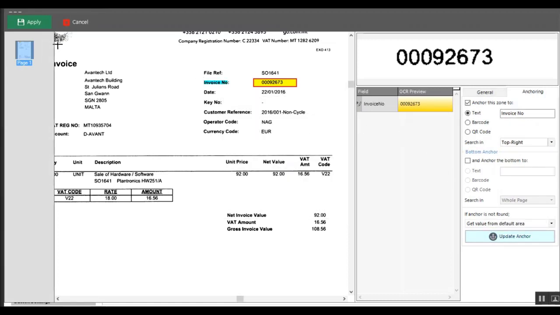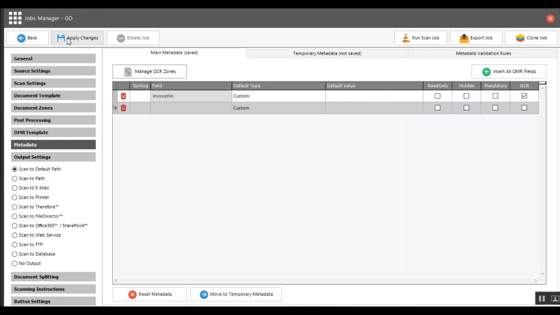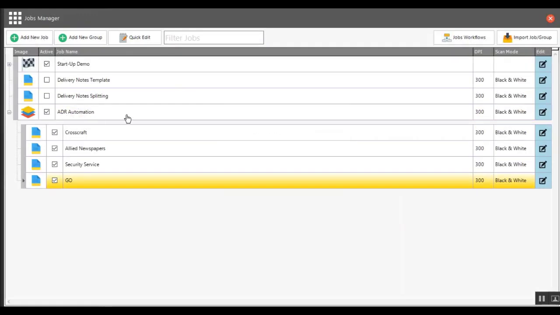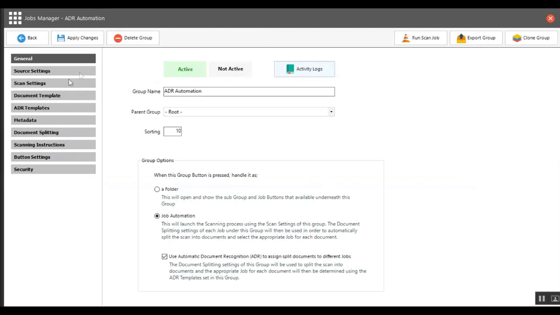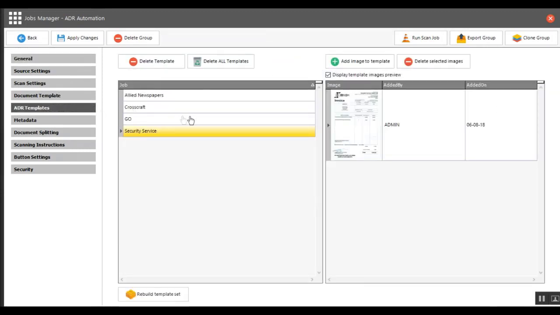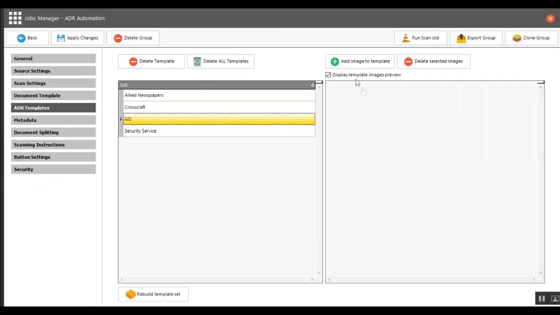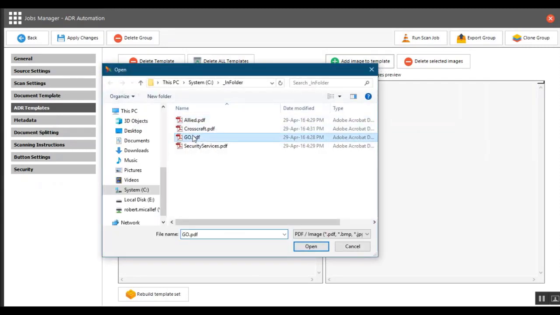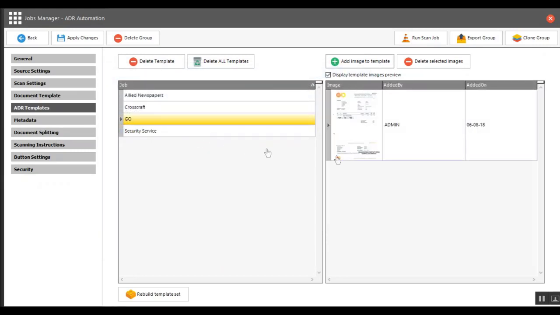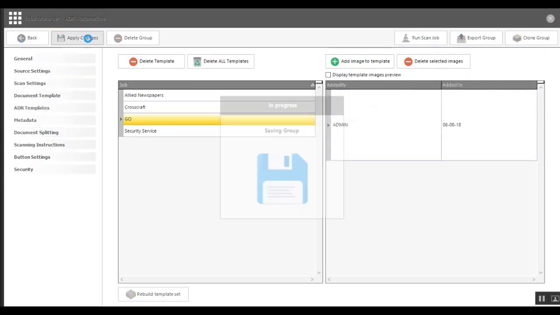So I apply the changes, and I now have a new sub-job underneath my automation job. So I go into the ADR automation and edit it, because I need to add a new template here so that it will know how to detect which job it should be using. So I add an image. It can in fact be the same image that I use within the sub-job. And this will then be used to calculate which job should be used by image recognition. Apply changes.